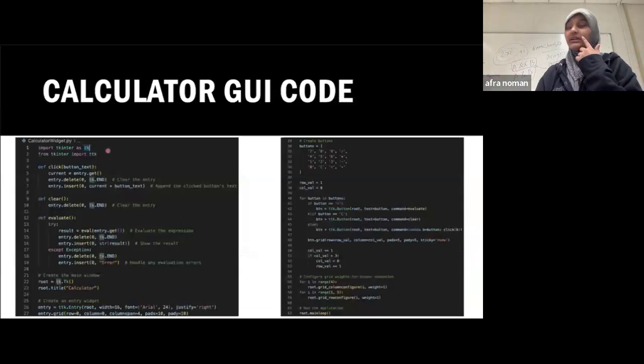As you can see, we imported TK and TTK. We didn't import all the functions because it's a pretty small application, so we didn't really need it. But this is where the evaluations happen. This is where we create the main window and we title it calculator. Yeah, that's about it.